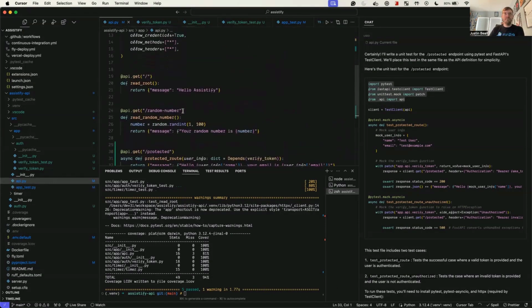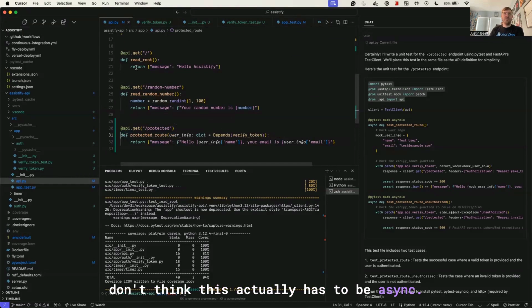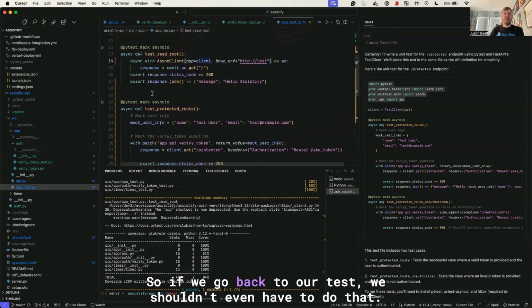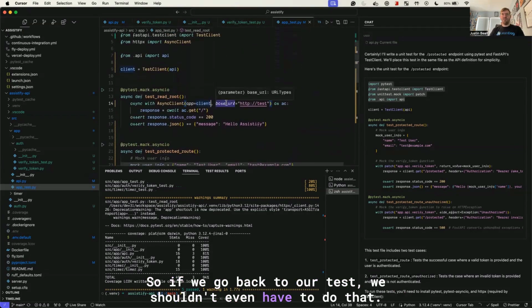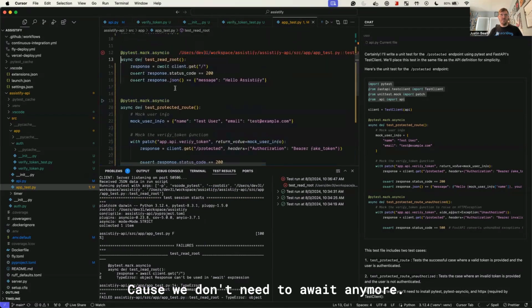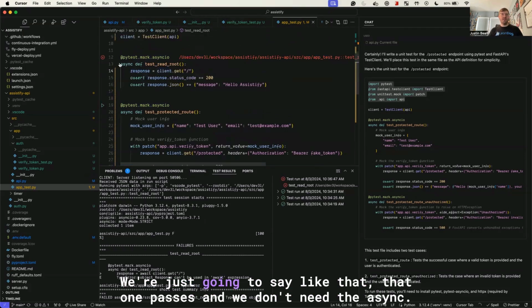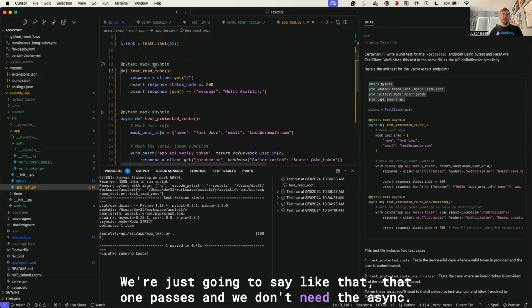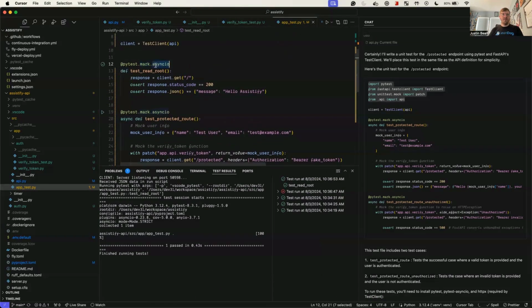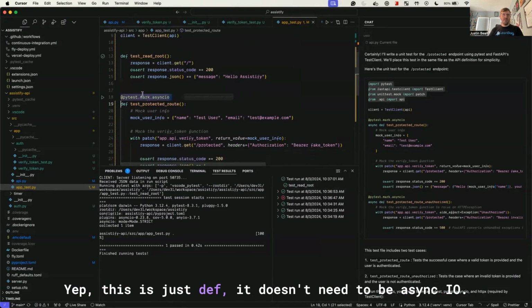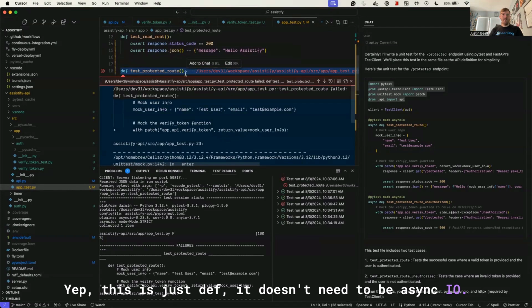API. I don't think this actually has to be async. This doesn't have to be async. Right now, we're not doing any async stuff. So if we go back to our test, we shouldn't even have to do that. We should just be able to say client dot get to pass. Nope, we don't need to await anymore. We're just going to say like that. That one passes. And we don't need the async. We're going to remove that. Just make sure it still passed. Yep. It's just def. It doesn't need to be async IO.